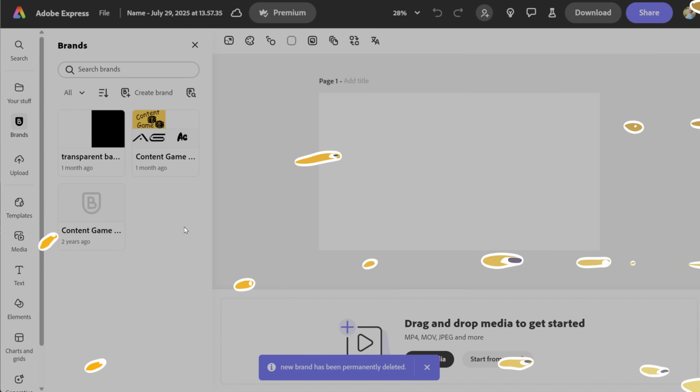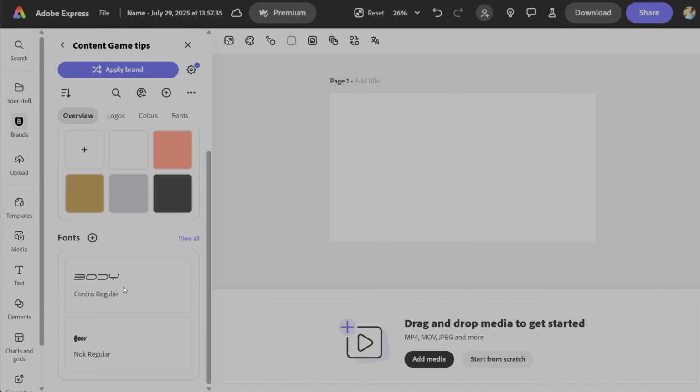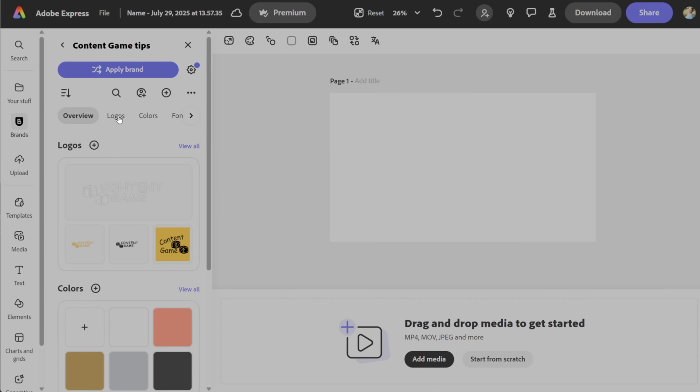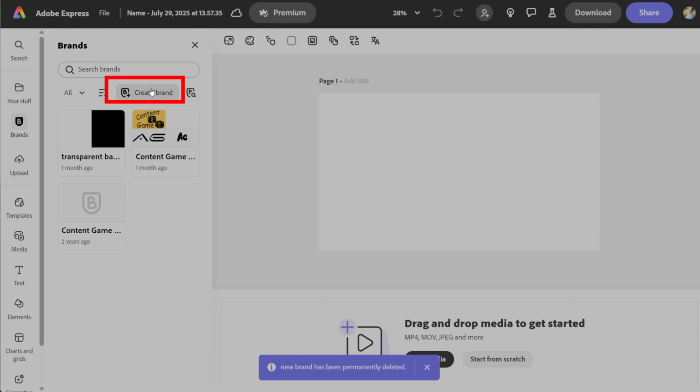Next is brand. This is where you can save your fonts, colors, and logo so you can use them in future projects without having to find them again. To create a new brand, click Create Brand. Then you can either set it up manually or use the new option to create it from a file.